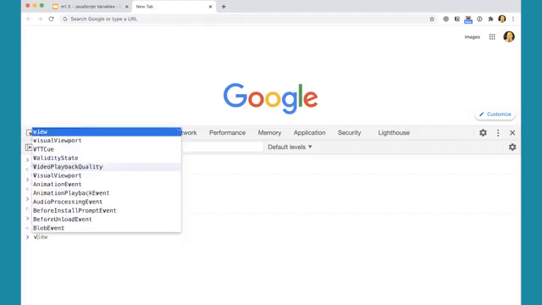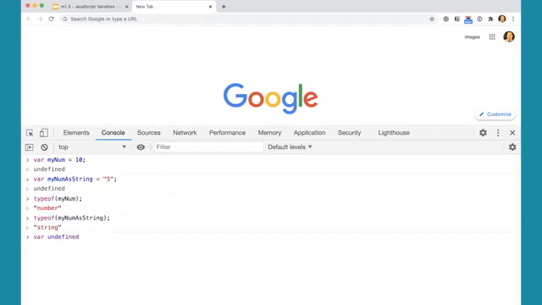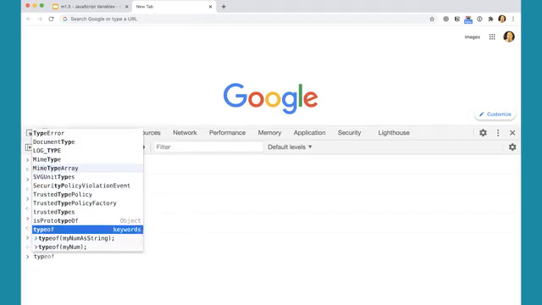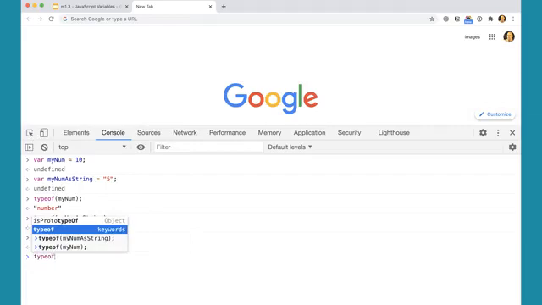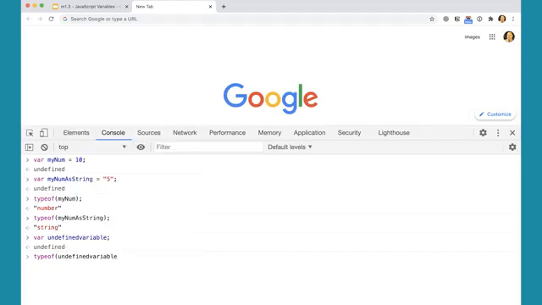If I make a variable, var undefined_variable, and leave it empty, so there's nothing in here, I could do typeof undefined_variable to get my variable here. And you'll see that I get undefined.